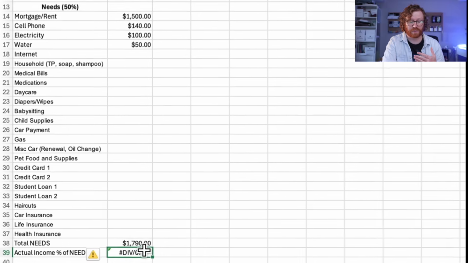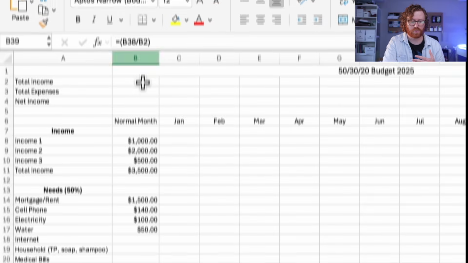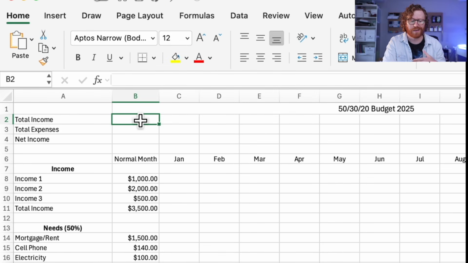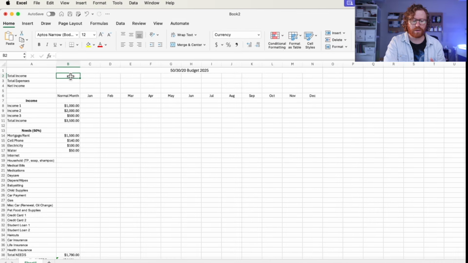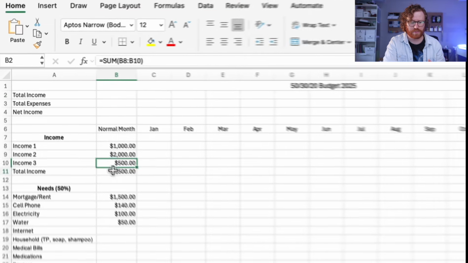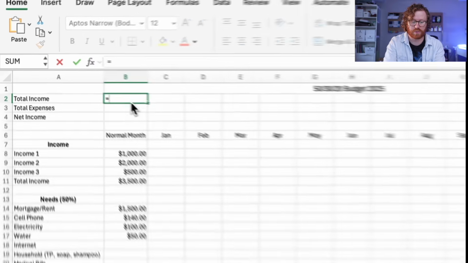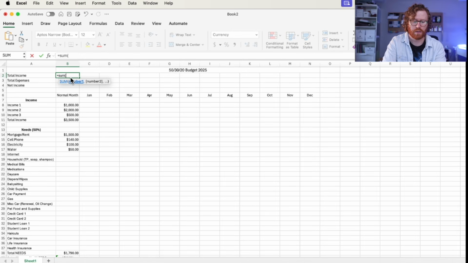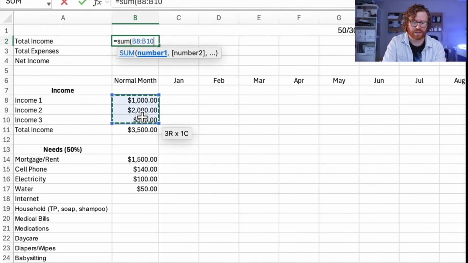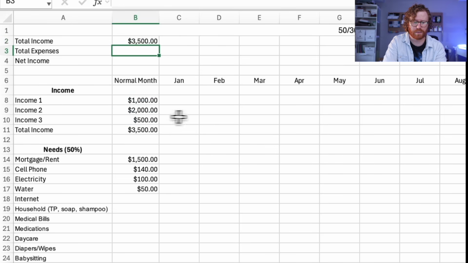You see that this is still not working. Part of the reason is our total income isn't showing up here. So what I want to do is make sure that this total income is the same as this. We can do equals, we can do sum again. And this is the way I'm going to do it. I'm just going to do the same thing. I'm going to highlight those. That's my income. So that should match with that.